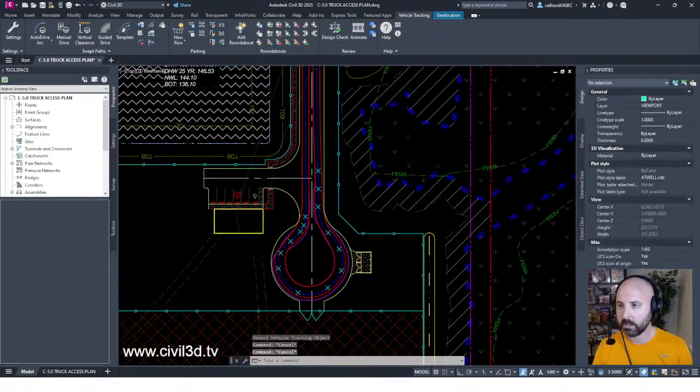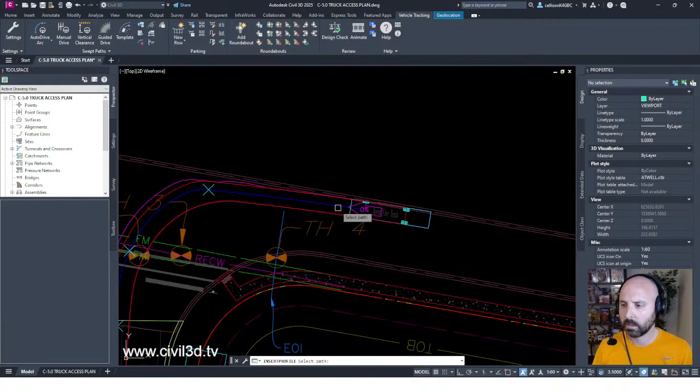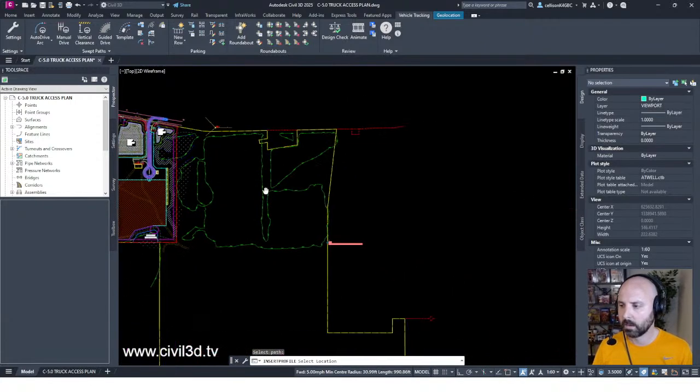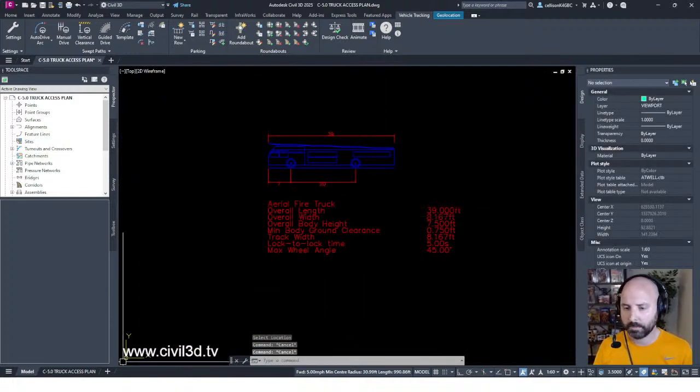But anyways, what about the profile for that fire truck? Just select my path here, put it off to the side, and there you have it.